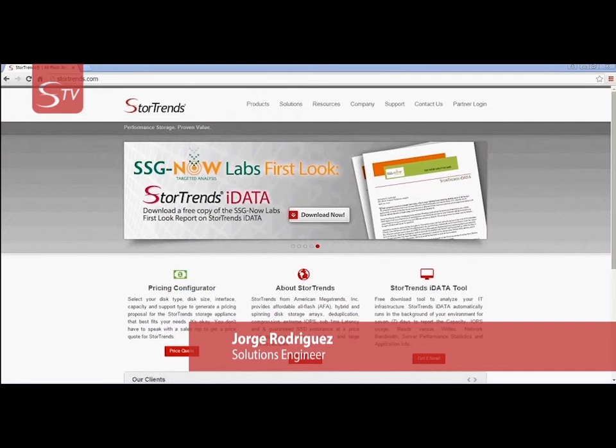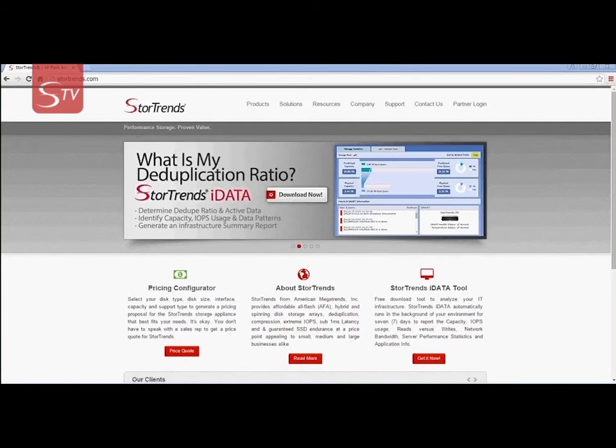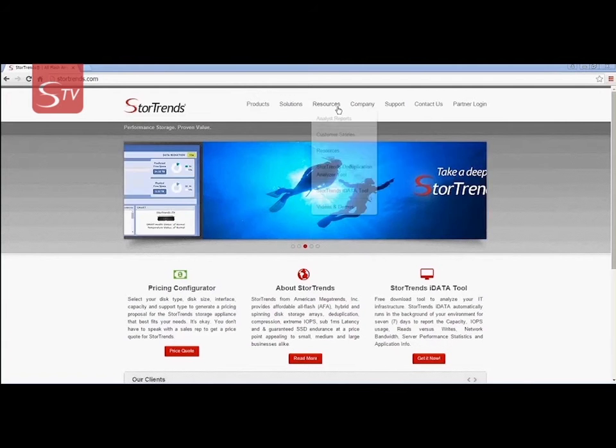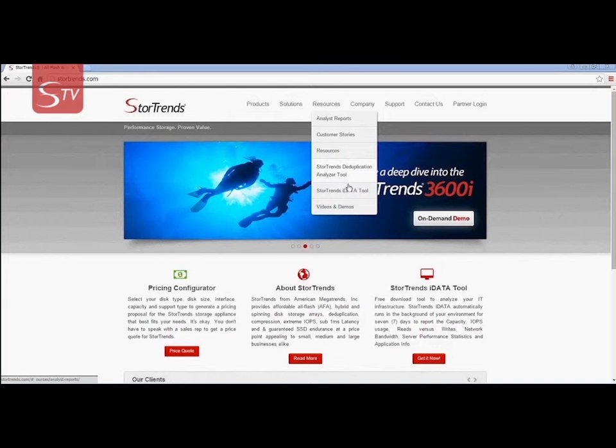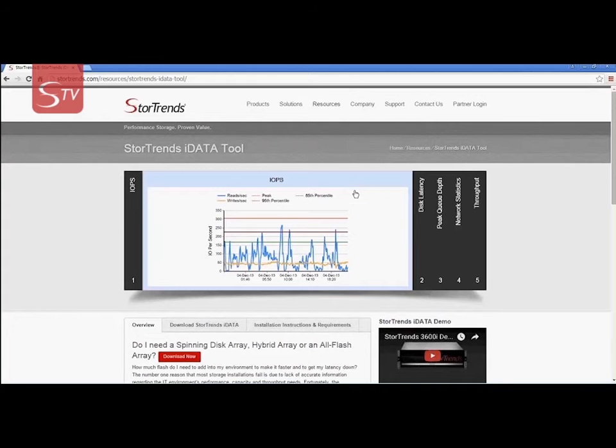So I'm going to take you from start to bottom with the installation of this tool here. As you can see here, I'm already at the StorTrends.com website, and so I'm going to show you real quick where to find the actual tool. So if you go under the Resources tab, you'll see the StorTrends iDATA tool option here. So go ahead and click on that. It'll take you to the main page for the StorTrends iDATA tool.